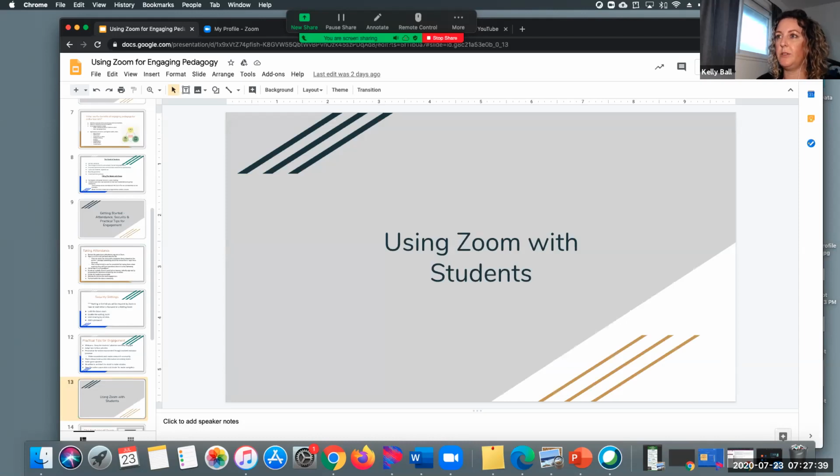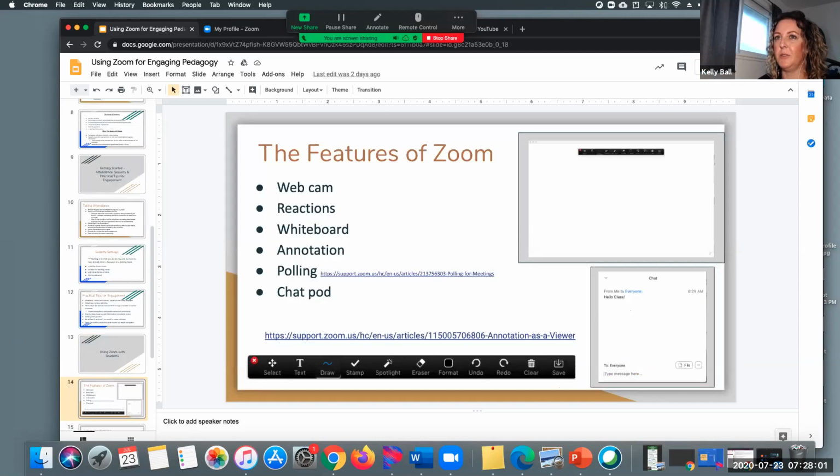Okay, so now using Zoom with the students. Now we're going to get into the fun stuff. This is the second part, where we actually get into the different features of using Zoom. We may end up just diving into Zoom and losing the presentation, so we're not clicking back and forth. It's easy to really get in and experience Zoom for what it is.